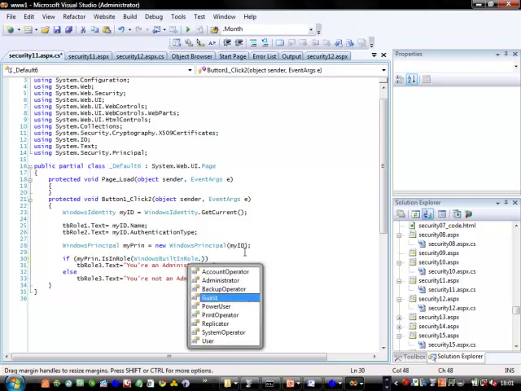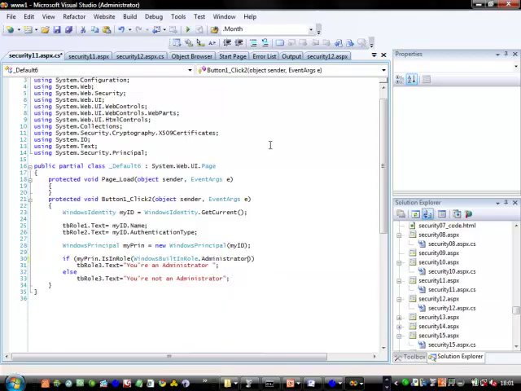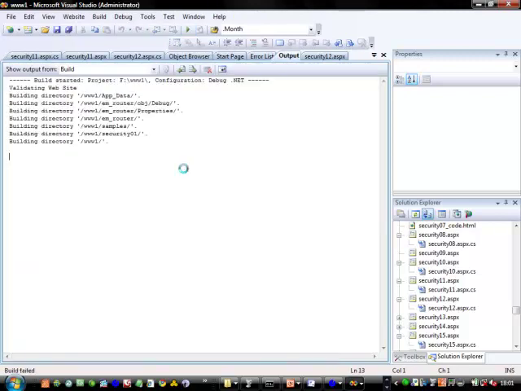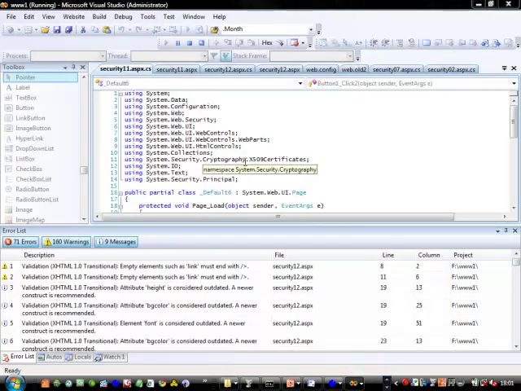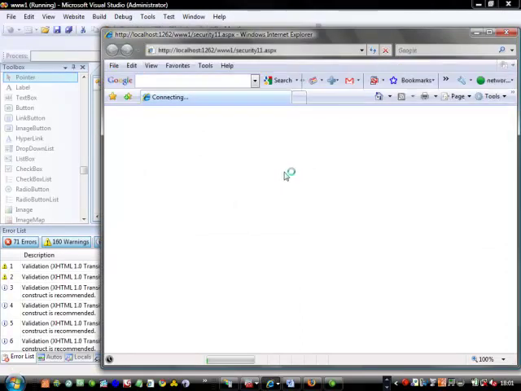So as I said, some of the roles that we have are guest, power user, and so on. If it's an administrator, then it will show you're an administrator. If not, then it will say you're not an administrator. So we'll run this example, and then what we should see is the role that we actually have on the web server. We can do the same for any Windows program. It can run in the same way.